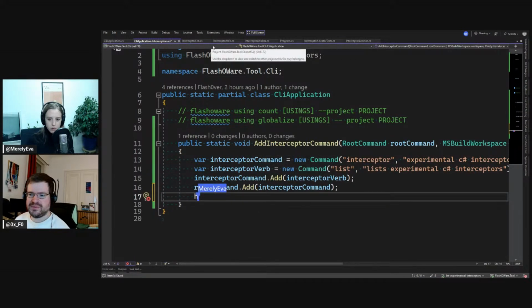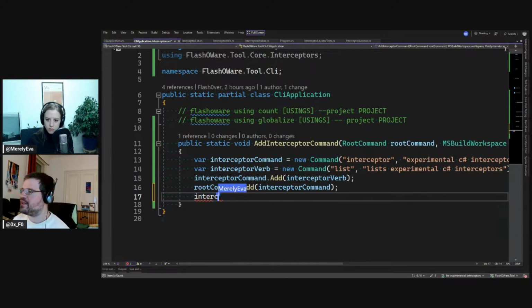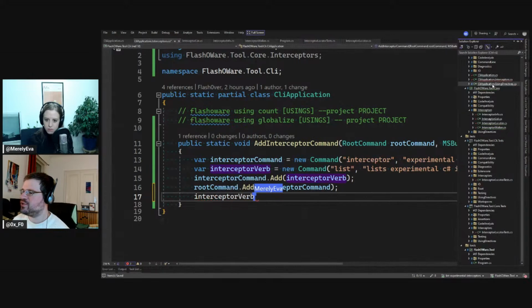Where's the handler? How do you get the handler? Set handler. So that's a member method on the command, on the interceptor verb, if I recall correctly.